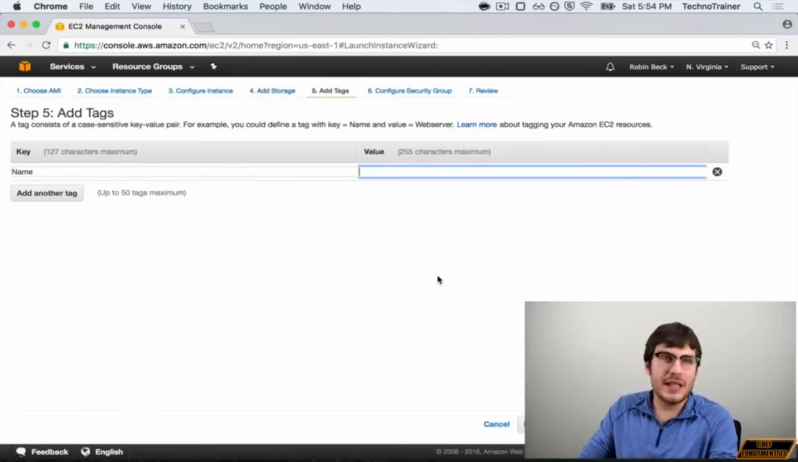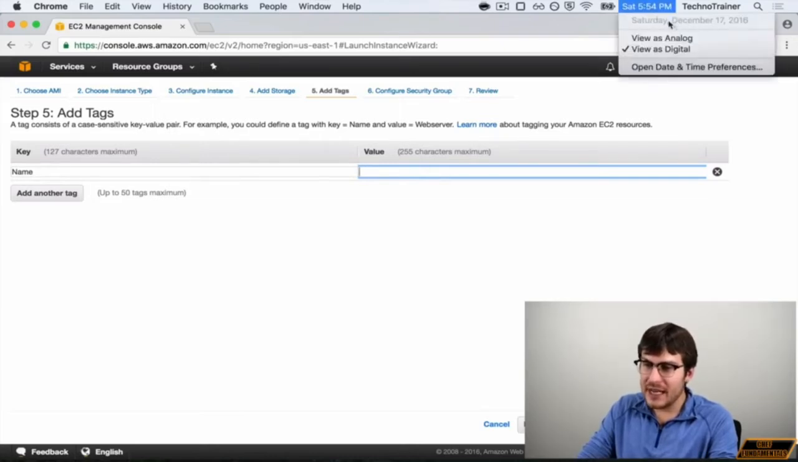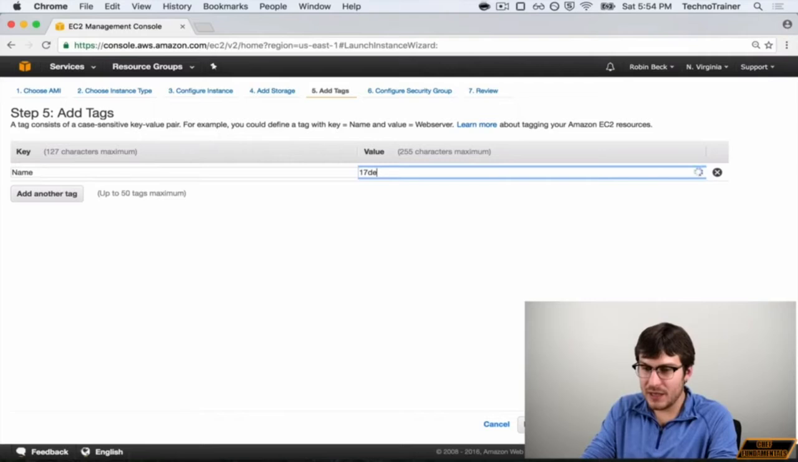Next, under Tags, you have the option to name this instance. And this just allows you to keep track of it and name it easily. I often recommend naming it according to the date here, so I might name mine 17th of December 2016. And that way, essentially, if I go through and launch multiple VMs, I know how long they've been running. For my case, I'll just call this CentOS 7.